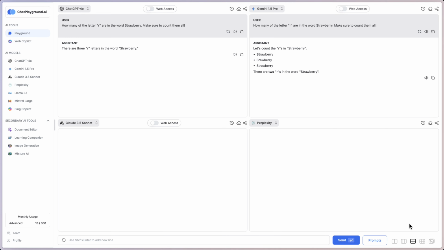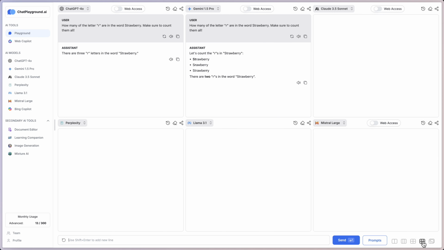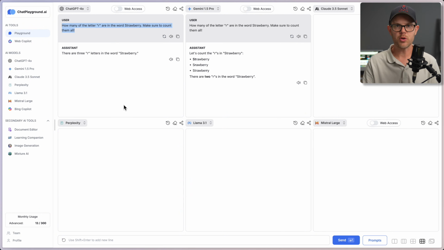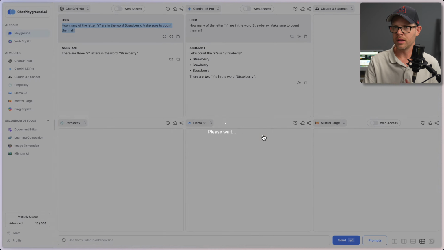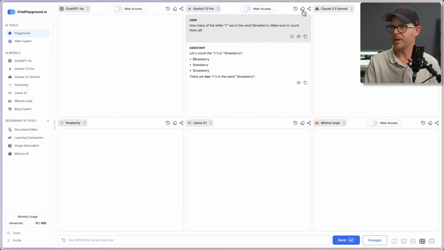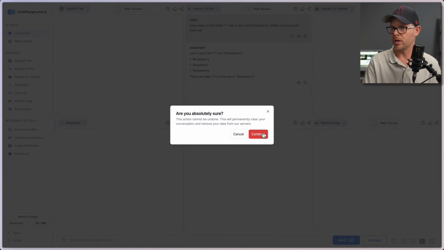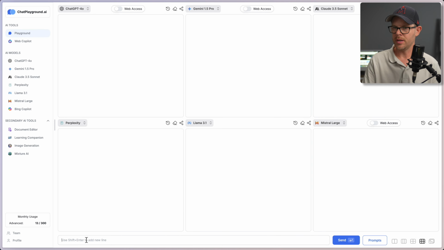So why stop at 4? We've got so many models available. We can go all the way up to 6 models at one time. So let's try this strawberry prompt one more time. I'm going to clear off my chat on ChatGPT as well as Gemini Pro. There's a little icon up here which will erase the chat. And now I'm just going to paste in that exact same prompt. We're going to send it to all of the models at once.